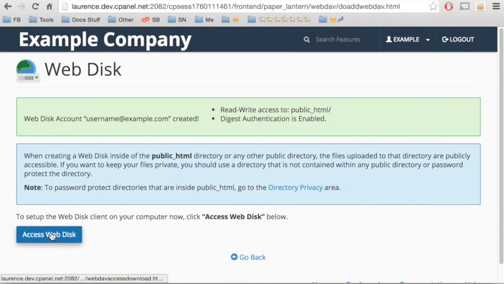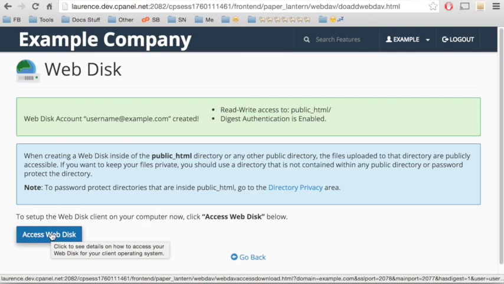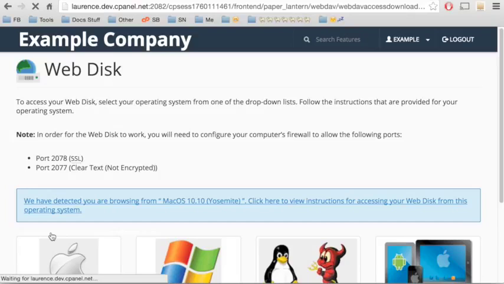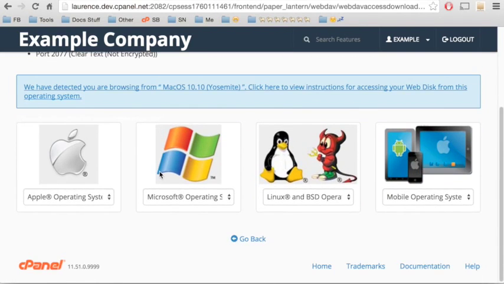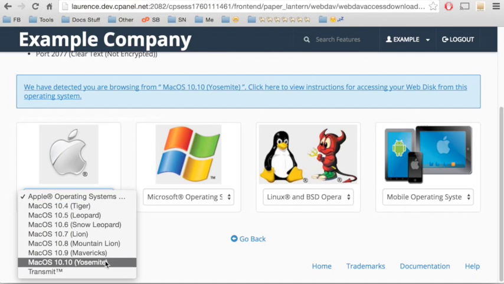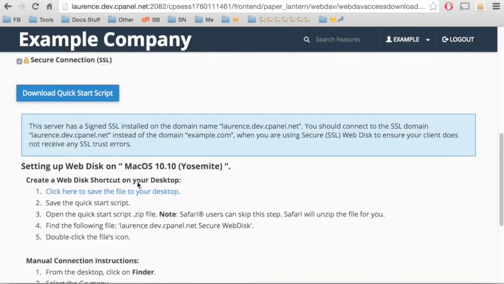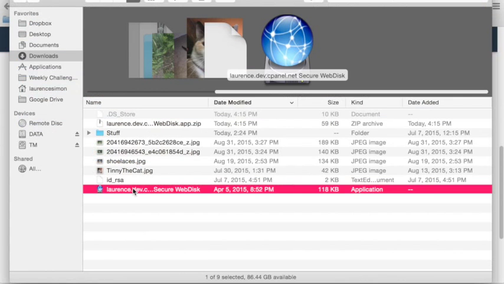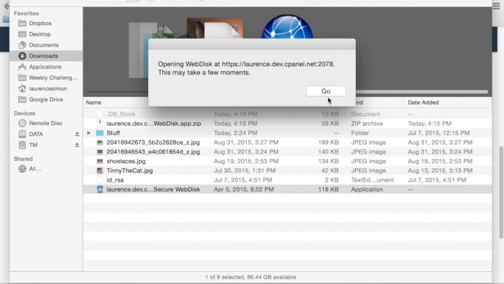Let's set up our computer to access this WebDisk. Click Access WebDisk. The WebDisk interface will appear. The system will attempt to automatically detect your computer's operating system, but if it doesn't, you can manually pick out your operating system from the list at the bottom of the interface. You can download the script and run it, which will set up your computer to automatically connect to the WebDisk. Just follow the shortcut instructions on the screen.